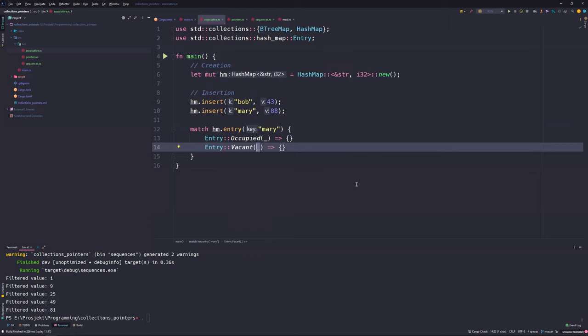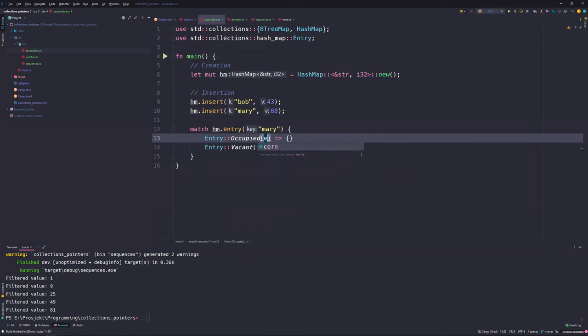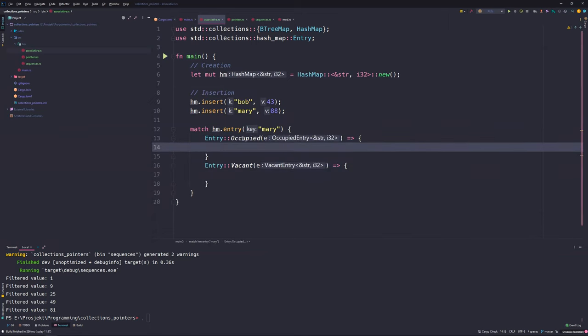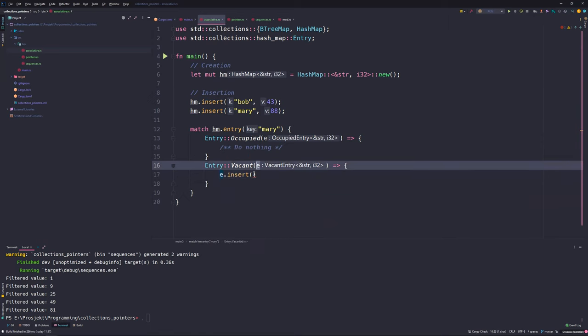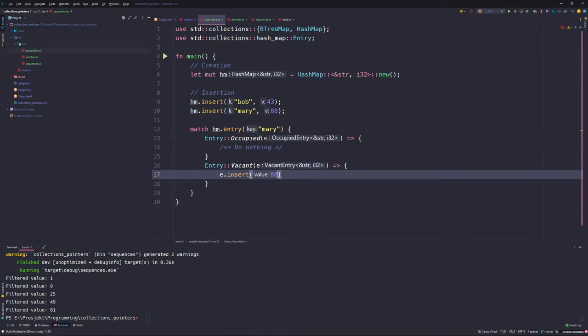So let's give it the name e for entry. And based on that, you can do different operations. So if the value on Mary exists, we might want to do nothing because we don't want to overwrite Mary. Or if Mary is not there, then maybe we want to, for example, ask for user input to see, hey, type in how old she is. Or we can just say that, but now we were working on our entries. So on the e, we can do an insert. And e is the vacant entry. And we can insert, for example, 88 here. Or let's make it 90 to make it different.